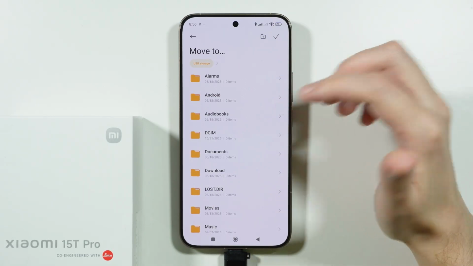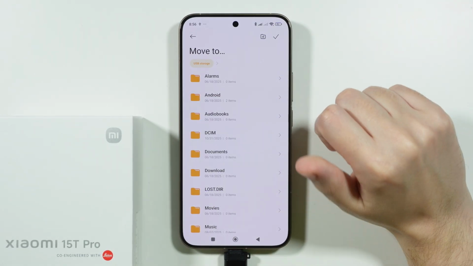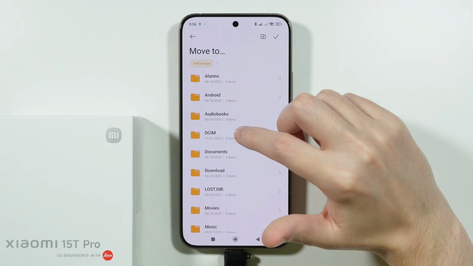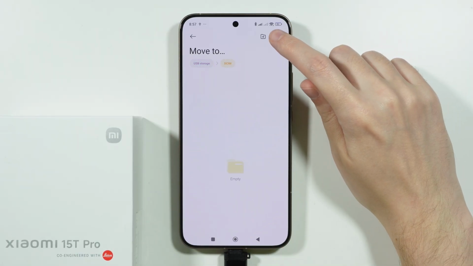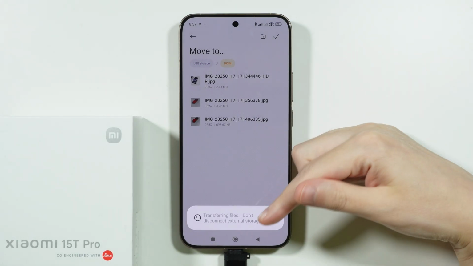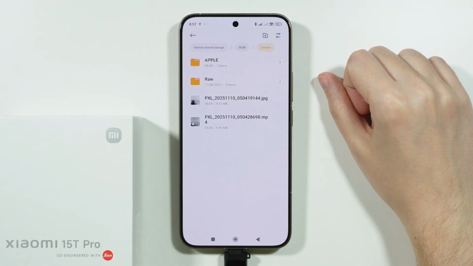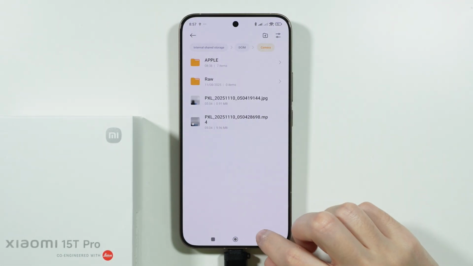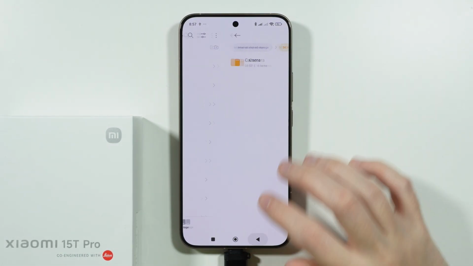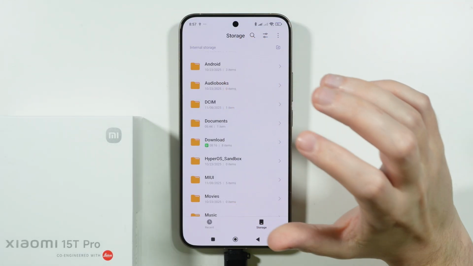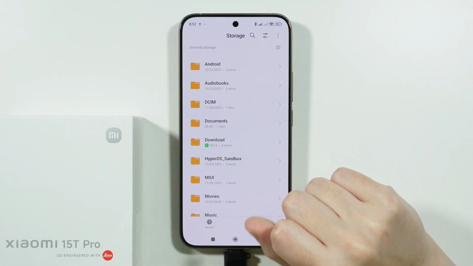And then I can choose the location where I want to save it on the USB device. So let's say I'm gonna choose this folder over here and tap on this check. There we go, we are now transferring files, and that is pretty much it. So I just transferred some files from the internal storage from the Xiaomi to my USB device.